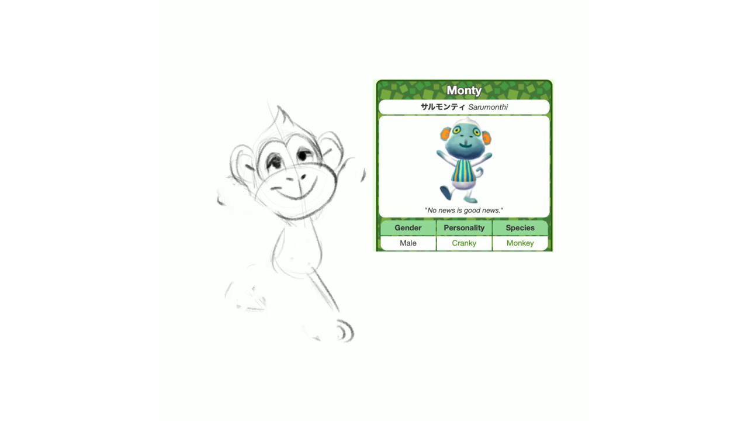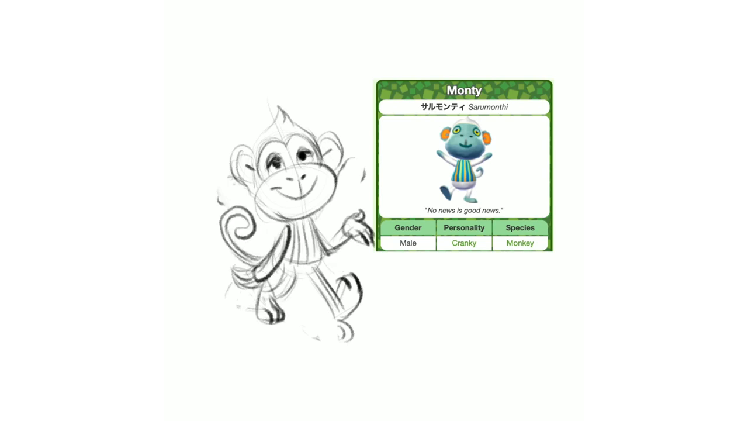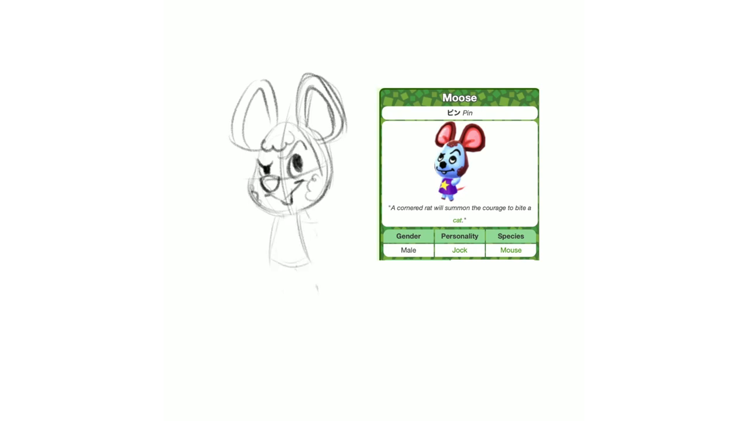Now Monty, I'm not sure how he turned out, because at first I started with him doing basically the same pose as the reference, and then I just changed it to a more casual walk with his hand out, and I like how the hand turned out, so I think I'm just gonna roll with that pose for the final art. But his personality type is cranky, and his character design is really cute and laid back and lazy looking, so I'm not really sure what I'm going for with that pose, but he's kind of a confusing character.